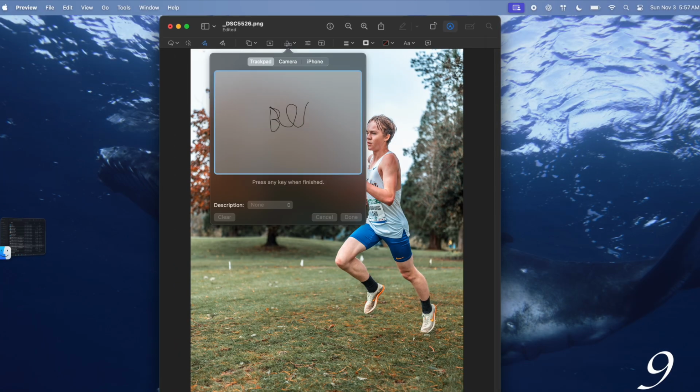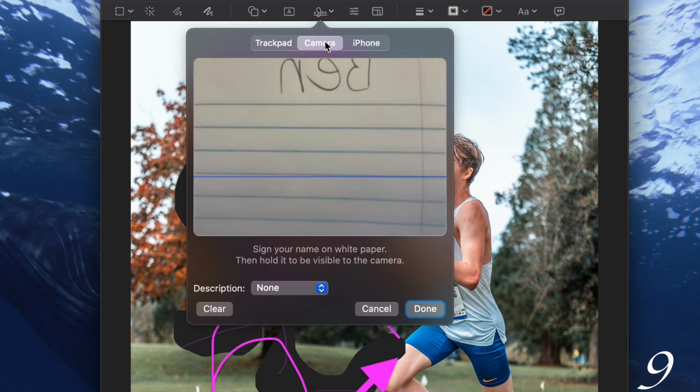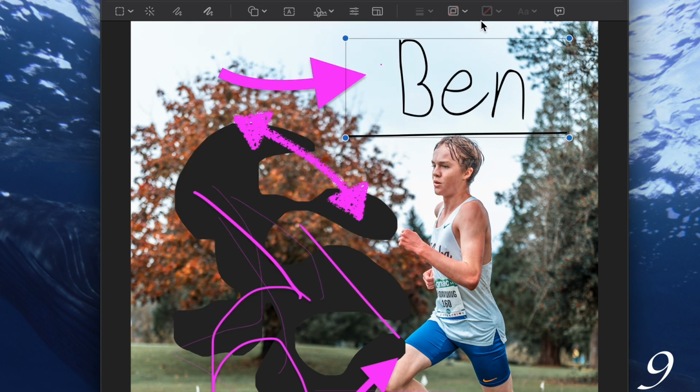Signatures can also be added with the trackpad, or you could actually write it on paper and then show it in front of the camera, and then it becomes a signature. You can then just drag this onto images.